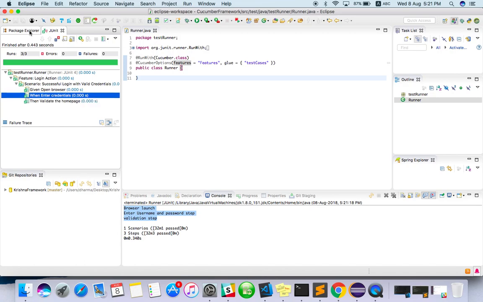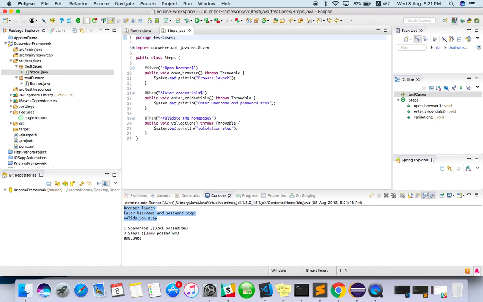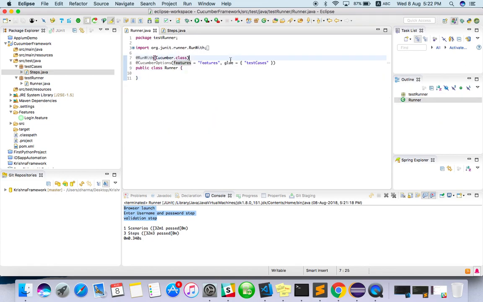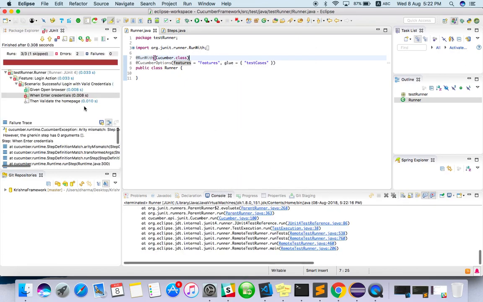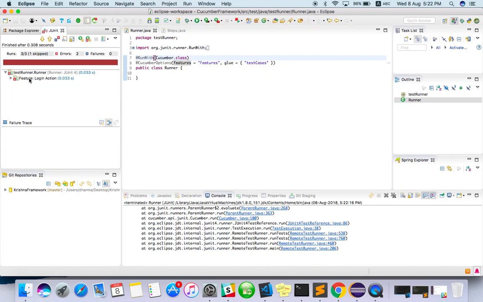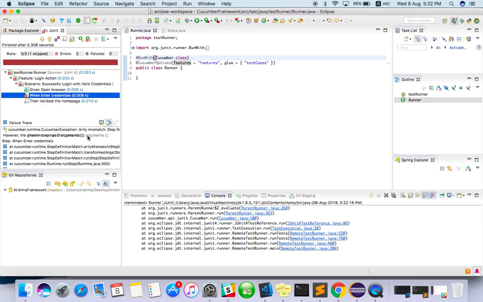If you make some error, what happens? I will try to add one argument that I didn't use anywhere and that is missing in the feature file. So let's see where it will fail. We'll get to know that as well. When you run it, it will open JUnit. By default, the test case failed. So we can see where it failed. Open browser is pass, but when entering the credentials, it failed. It says zero arguments when enter the credentials. So there is a mismatch. The step definition and your feature file should both match, otherwise a mismatch will happen.